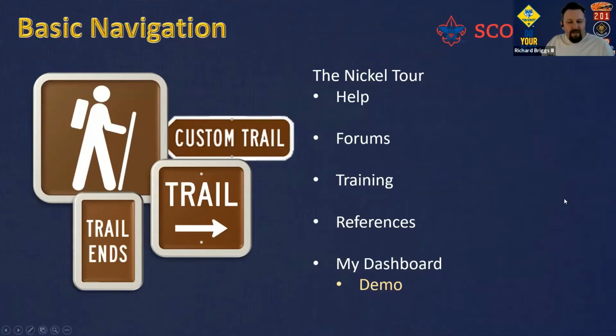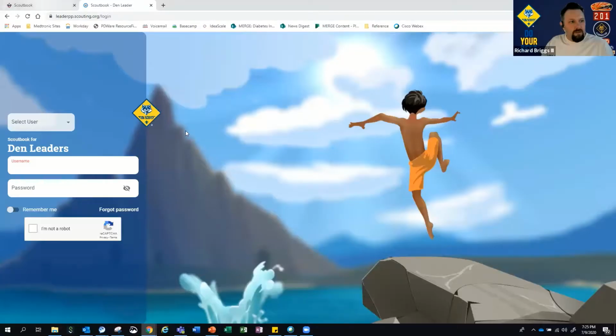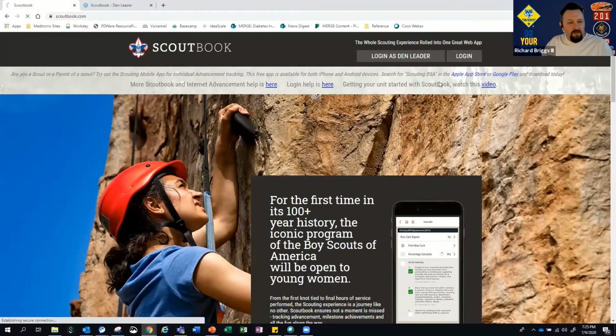So basic navigation. I'm just going to swap over to the Scoutbook site and log in, and we'll take a quick tour. Let's see here.